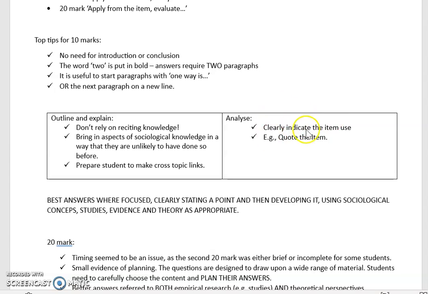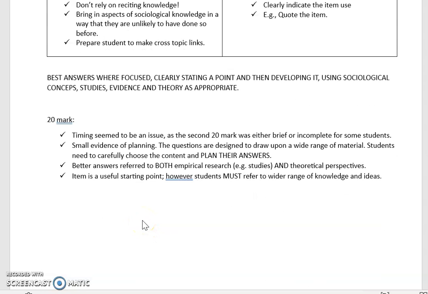The second type is applying from the item. Make sure that you do clearly indicate the item use: quote the item, say "according to the item", and put it in speech marks. Your best answers are focused, clearly stating a point and developed. Use sociological concepts, studies and evidence and theory as appropriate.